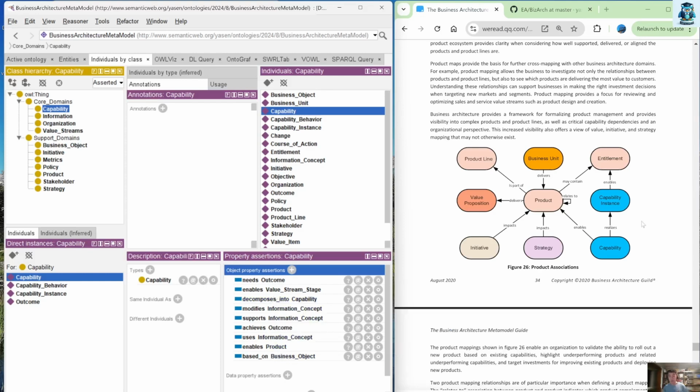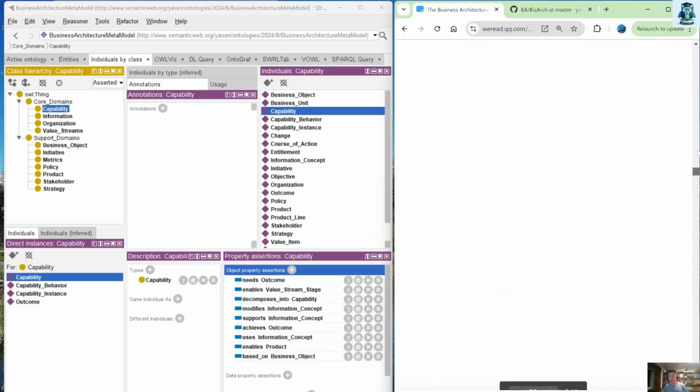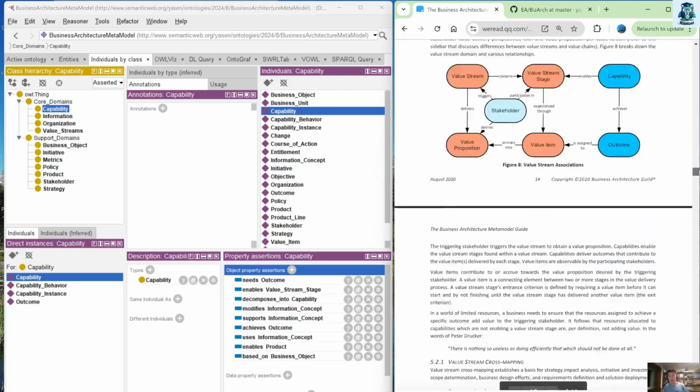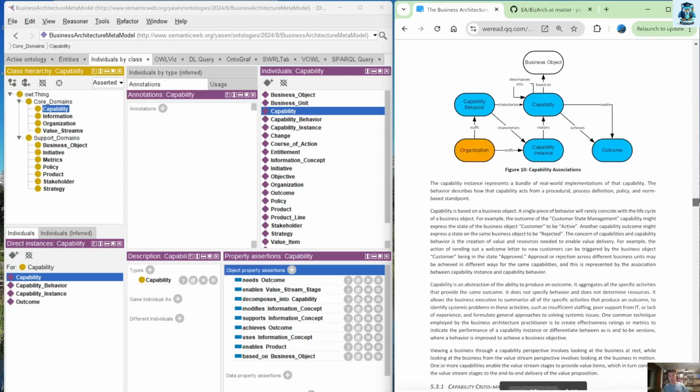Well, we don't have that. So during this capability part, let's see back to the earlier one. So this is the value stream. This is the capability. Oh, we didn't connect that realize. It's the capability instance realize capability.